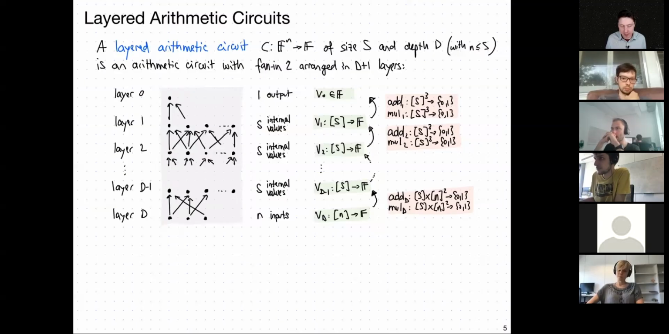They are basically predicates that tell you where add and multiplication gates are. So here, for instance, you have an add D predicate. This is basically saying, if you give me an integer between 1 and s, that means one of these, and 2 candidate inputs, I'm telling you whether they form a gate.